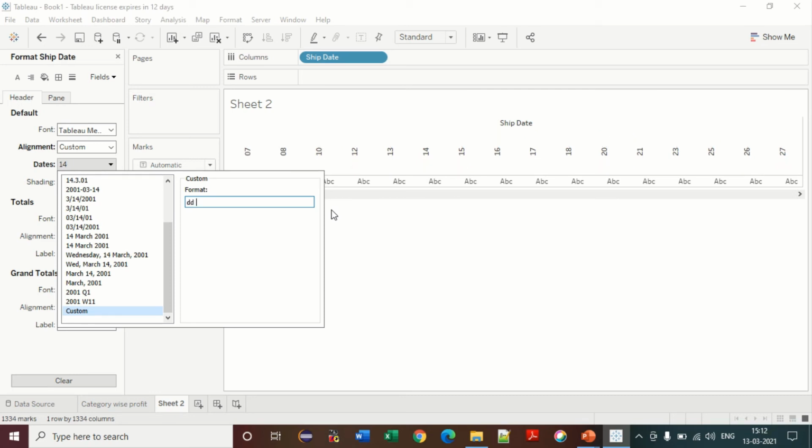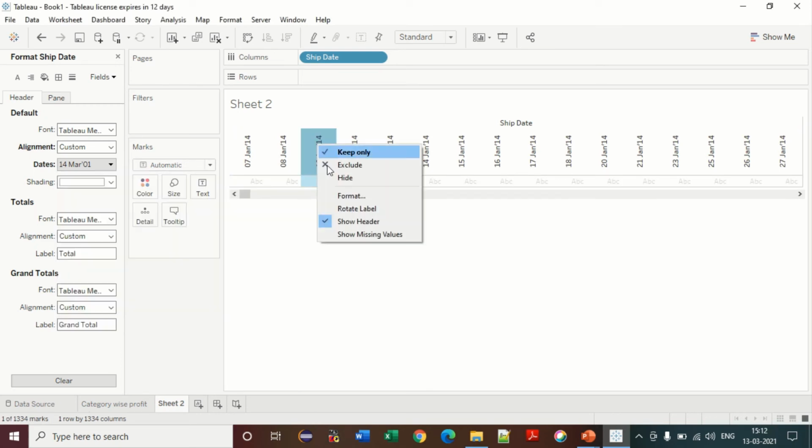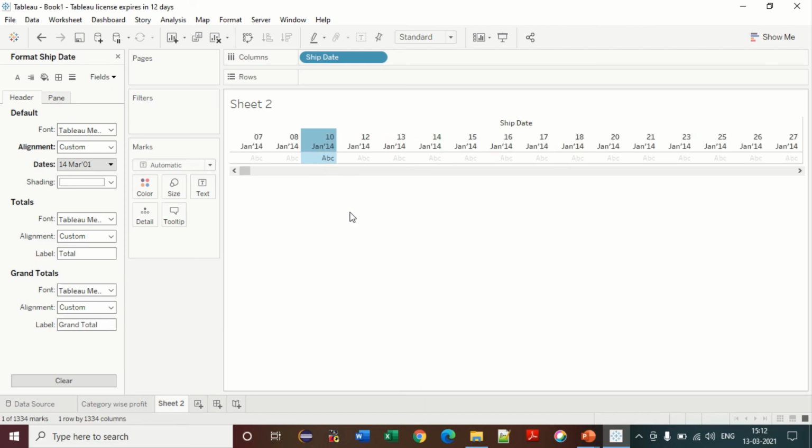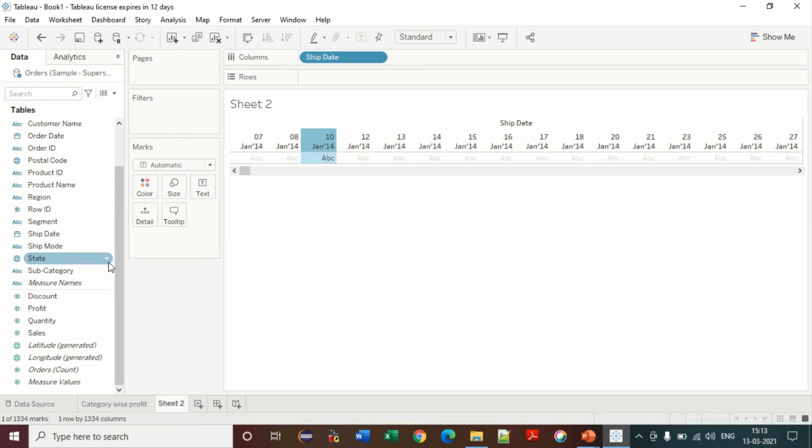DD and then MMM, three characters of each month, and then a hyphen, and then YY. So now I have designed my date format. It is actually my favorite date format. So here we have learned how to work with the date field. So I think you are very much clear on changing the date field format.